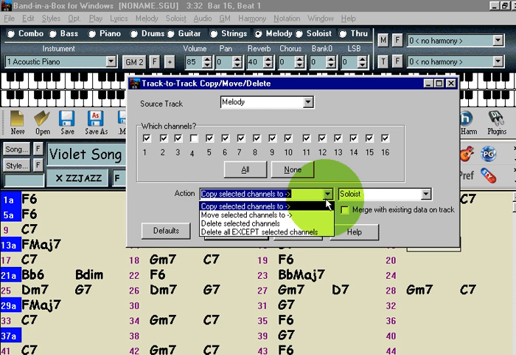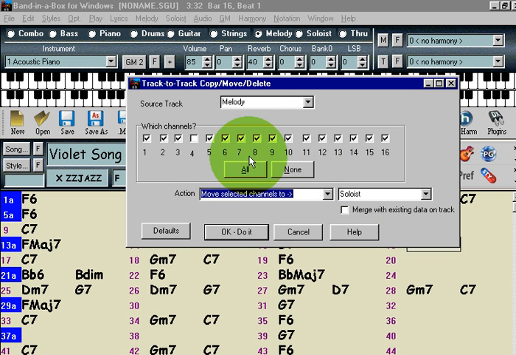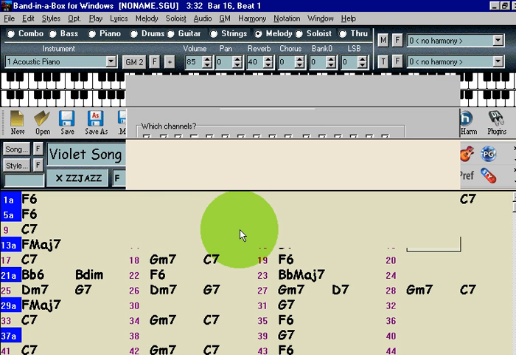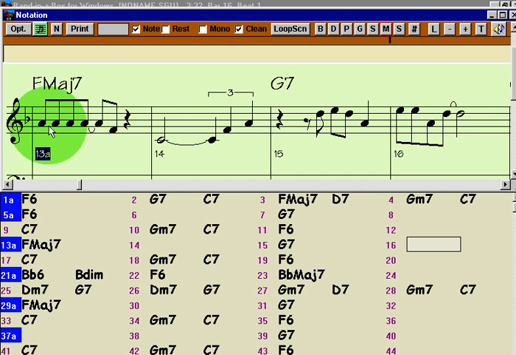But to do that, we would move selected channels to the soloist, and then we would be left with the melody with channel 4 on it, and all the rest of them on the soloist. Another option might be we just want to get rid of everything except the melody, so we would say delete all except, delete selected channels is what we'd want to do on the melody. So if we did that, now when we look at the melody, I'll move that notation screen up for you, the notation now just contains the melody, which, as we know, was on channel 4, which is how we found that melody.